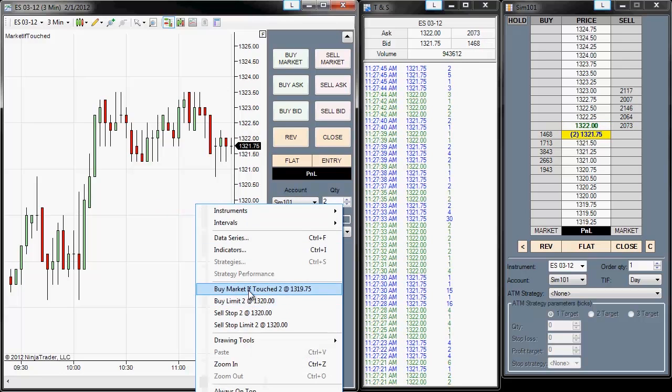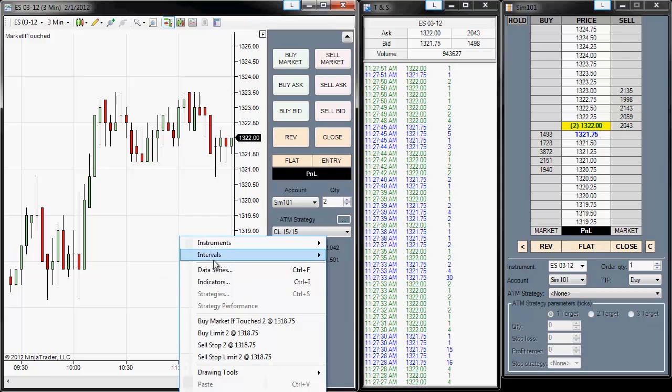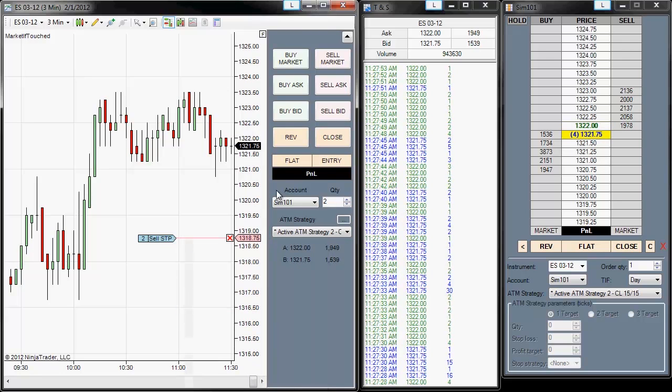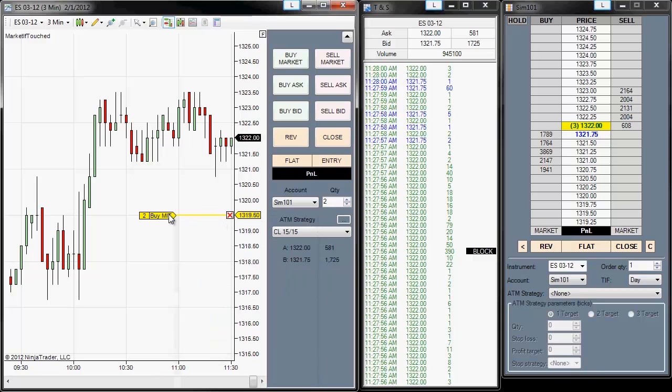Also, if we place a bunch of orders and we go ahead and hit the close button, it's going to cancel them just like it cancels a standard NinjaTrader order, like a sell stop. Hit close, it'll cancel it. The same thing with these market if touched orders.